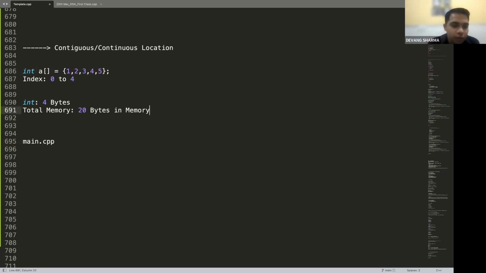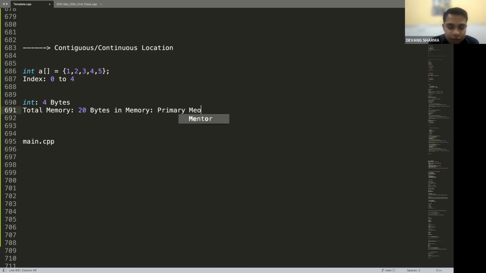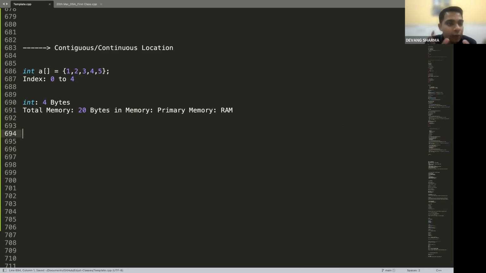Correct. Those 20 bytes, or whatever size it is, are stored in primary memory. And to be very precise, they are stored in RAM, random access memory. That is why when you are performing very large operations, you will see your program has become slow.